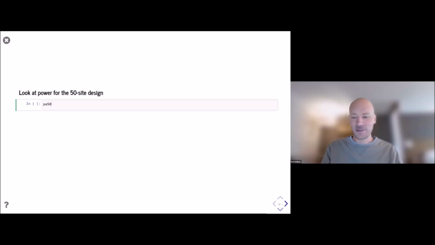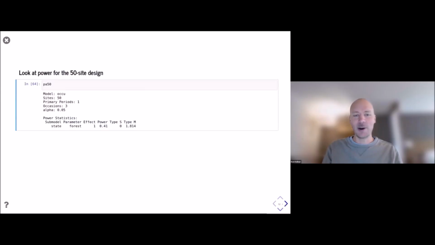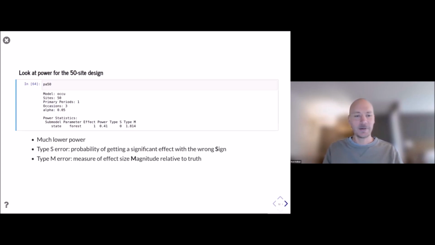So looking at the 50 site power analysis, you can see that we only have power 0.4, which is pretty low. And you can see that our type M error is 1.8. So type S error is the probability of getting a significant effect with the wrong sign. Here it's 0, which is fine. I'm not going to talk more about type S error here. There's an Andrew Gelman paper that covers this stuff, which is pretty interesting.